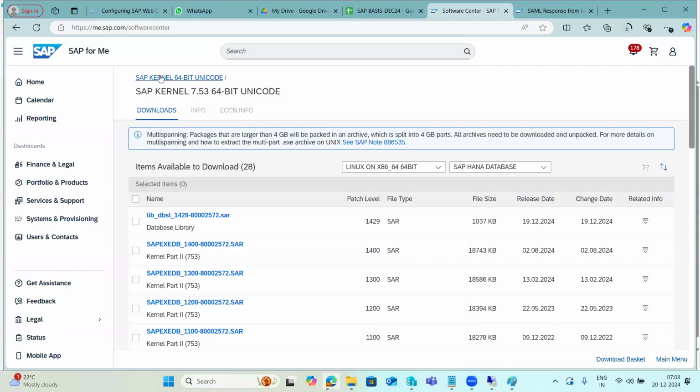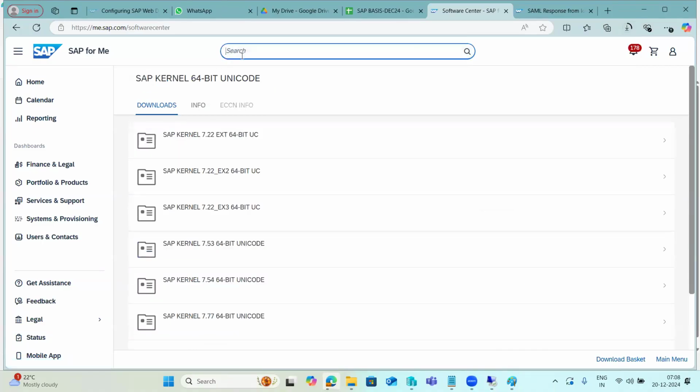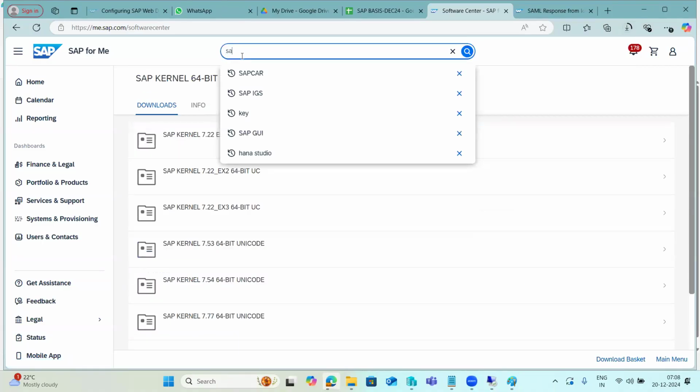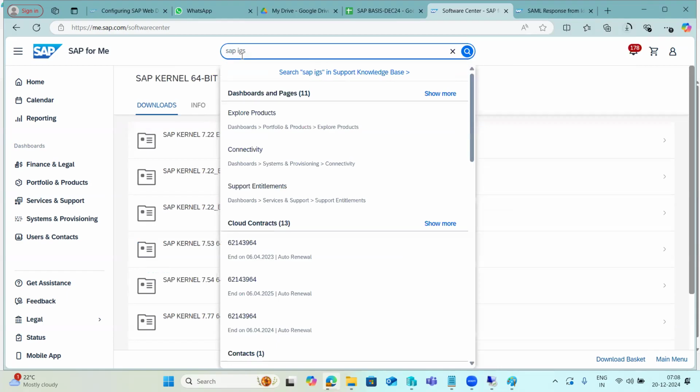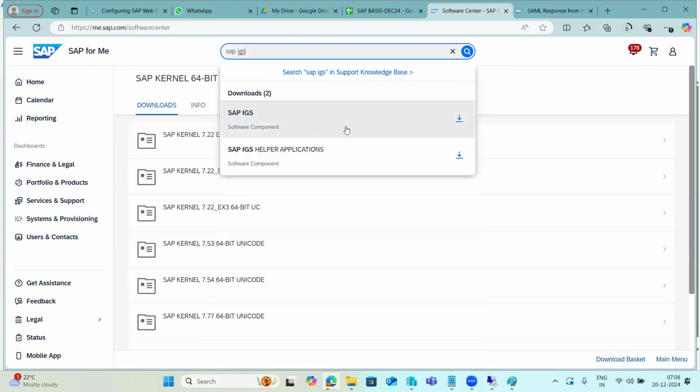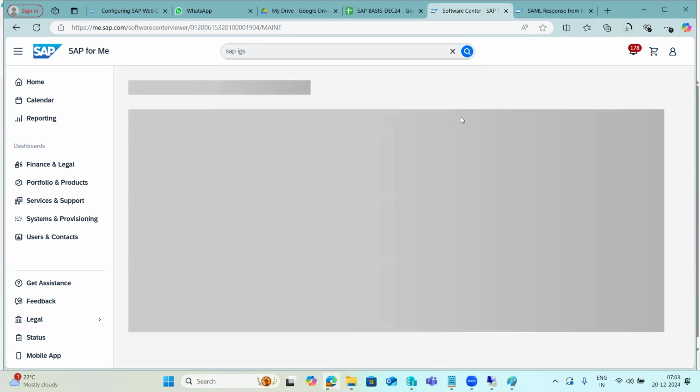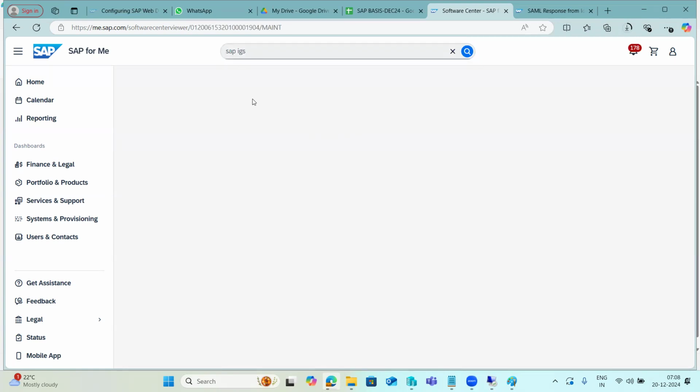So then IGS EXE, Hyper IGS EXE. Otherwise, if you don't know the software, just type like SAP IGS. Then the IGS related things will be displayed here. IGS related software will be displayed here.